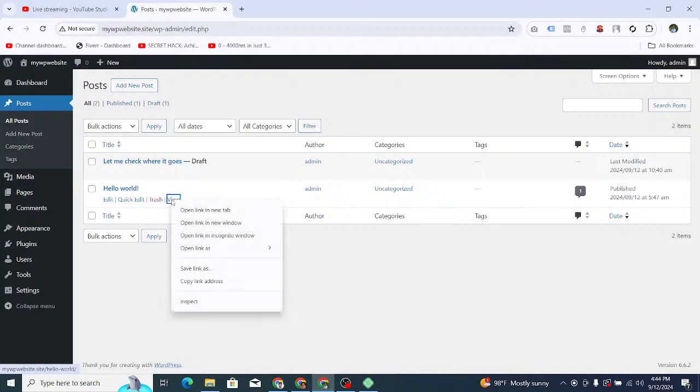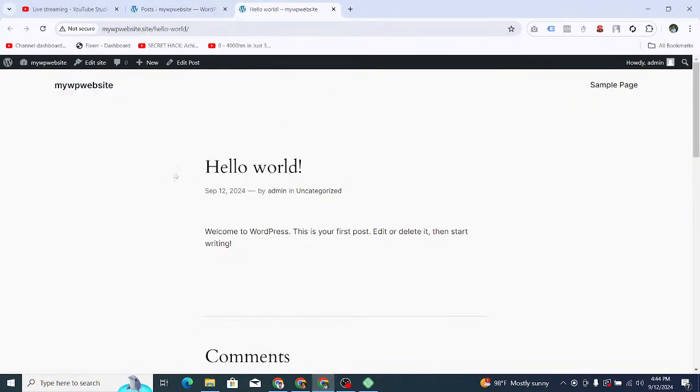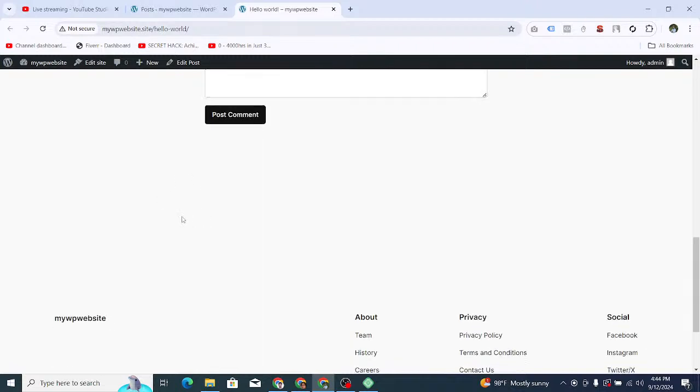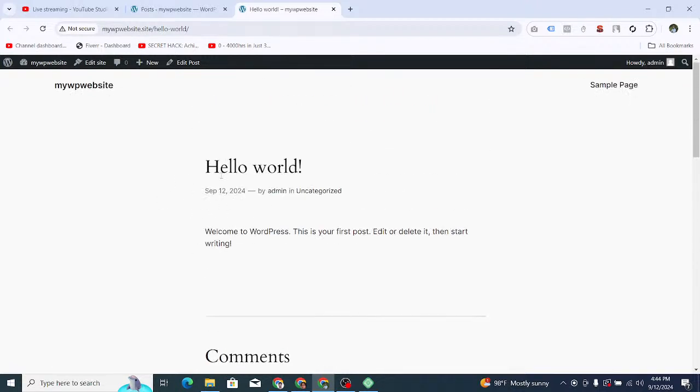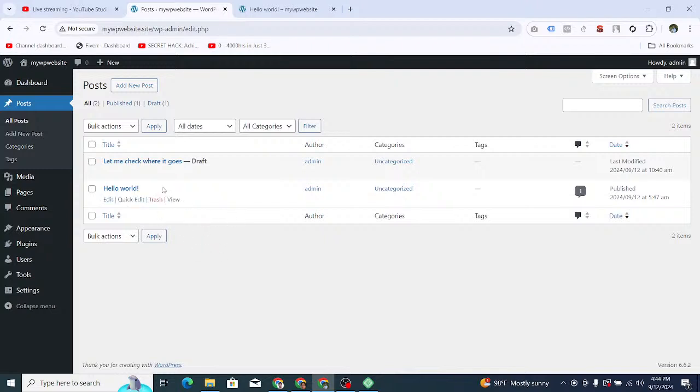Let's visit a post, view. From there it shows a view. So this is our post. WordPress by default shows us this post. Okay, we can delete the post, we can quick edit the post and edit the post.